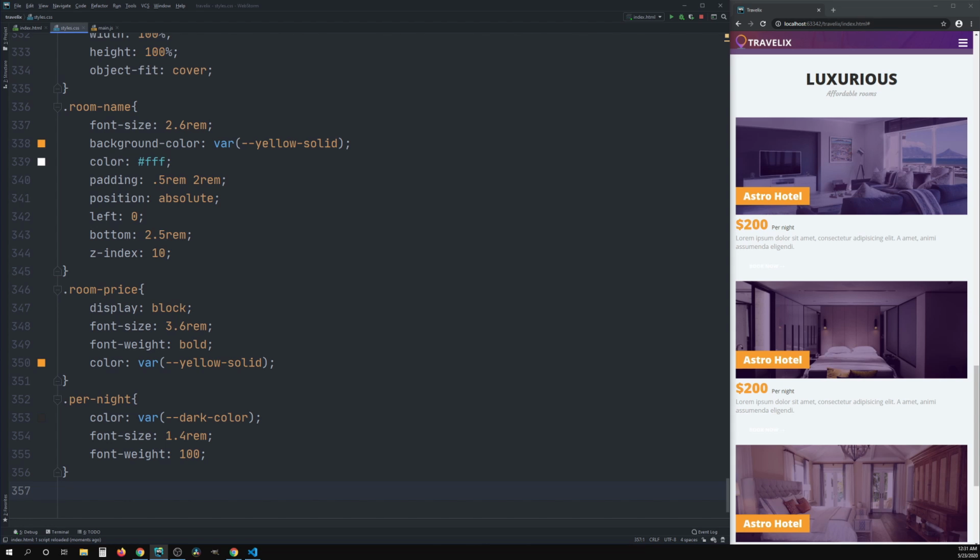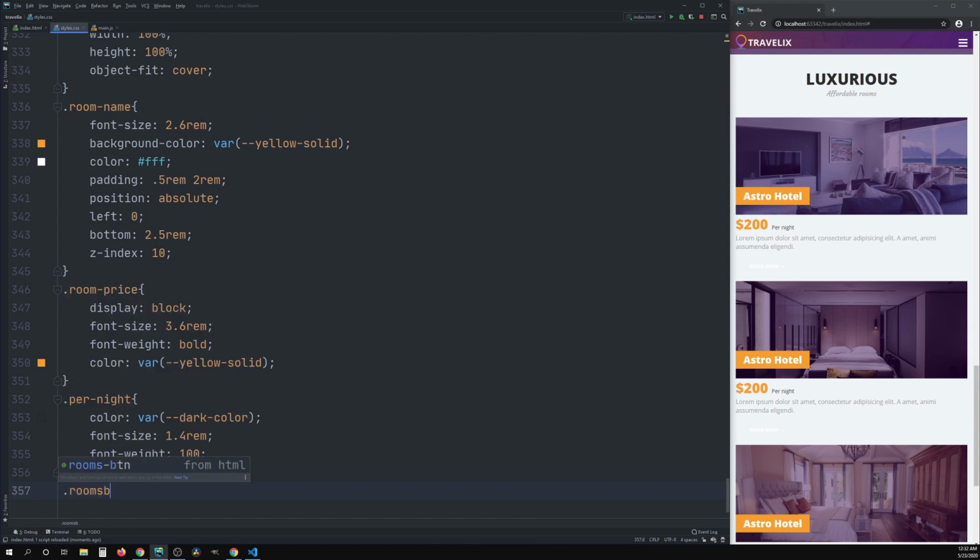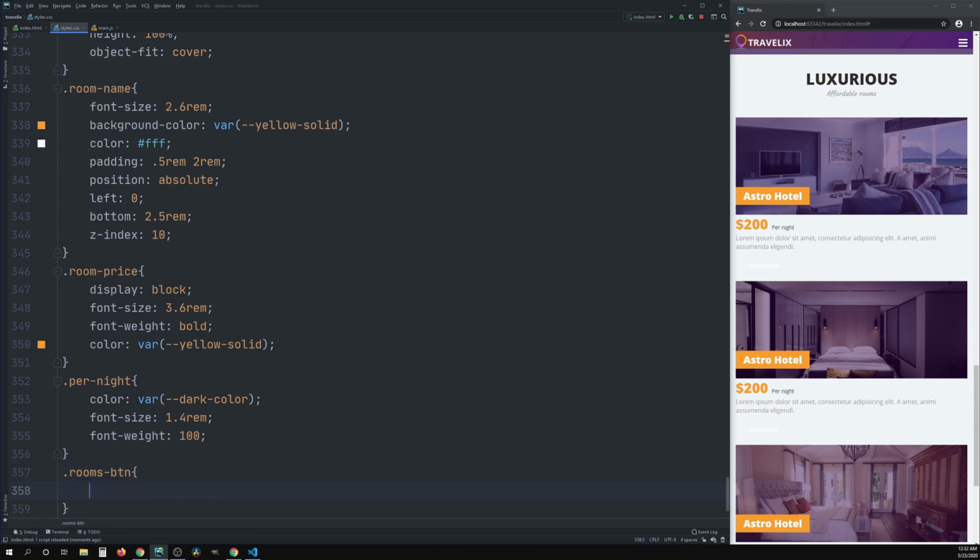What I want to do now is style the BTN that we have right here. We can kind of barely see it now because of the darker grayish color that we have, but that's still not enough. So let's target that. So that's going to be the room's BTN. And that's going to have a color of dark again.